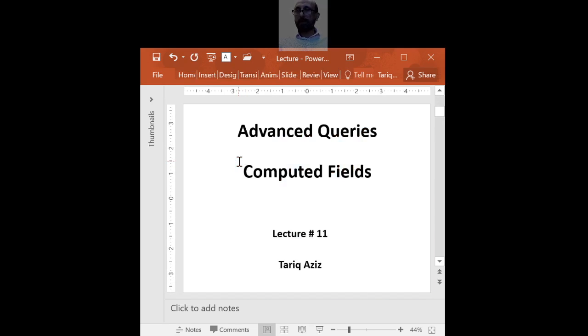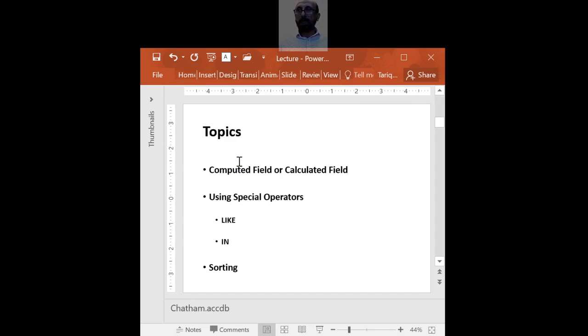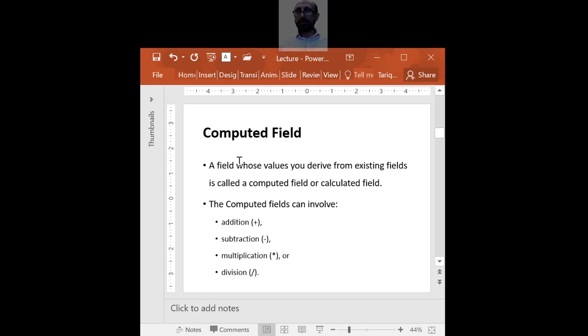Today we'll be talking about computed field. Computed field is like a calculated field. Inshallah, I'll talk about that. We'll be working on some special operators. One of them is like, and another is in. And then we'll be working on sorting as well, sorting the data.